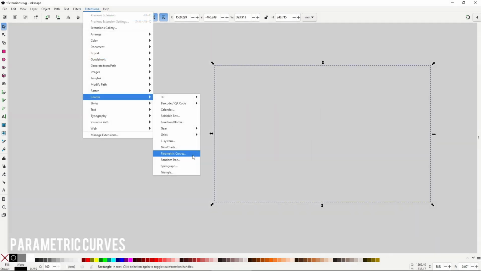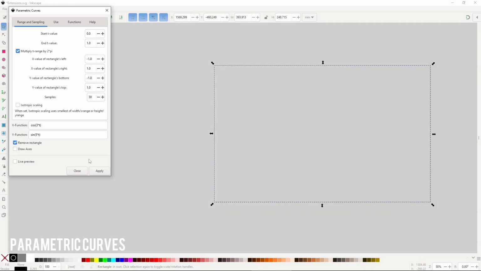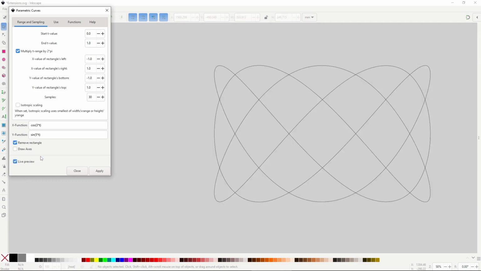Parametric curves works very similarly to the function plotter extension we just saw. I'm not entirely sure what's the difference between this and the other extension. They both seem to do about the same thing, plotting a function inside of a rectangle using some kind of math input. In any case, just like with the function plotter, I will skip this one. Again, this is a very niche extension, most people won't use it or care about it, and I don't feel like spending any more time than absolutely necessary doing math.